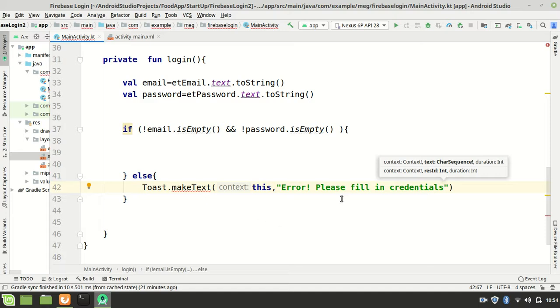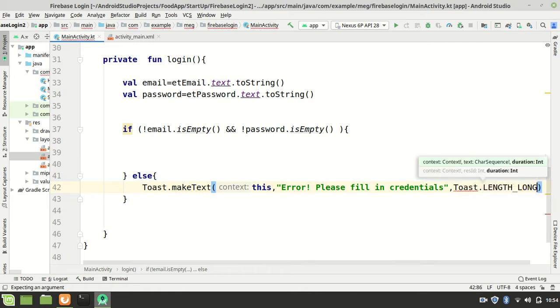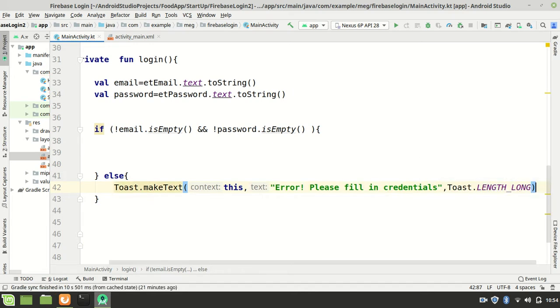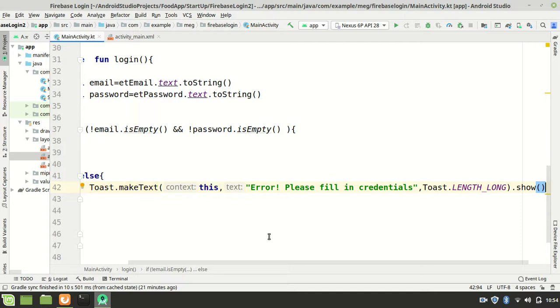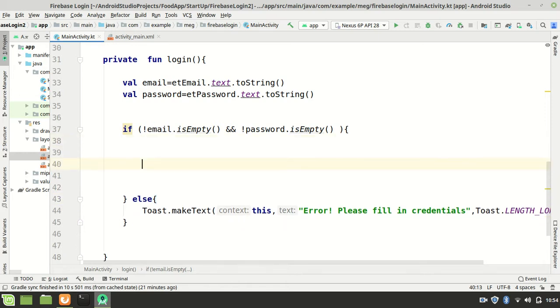So it cannot be empty, and then we do our toast dot, then you can do a length long, then you do a dot show. So if it's empty, it will tell you error, please fill in the credentials. If it's not empty, then we can proceed.